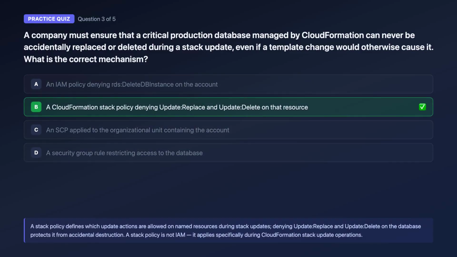It has to be B, and here's why. A stack policy defines which update actions are allowed on named resources during stack updates. Deny replace and delete on that database, and no template change can destroy it. Remember the distinction from earlier, a stack policy is not IAM. It's a failsafe that applies specifically during CloudFormation stack update operations, which is exactly the moment this scenario is worried about.